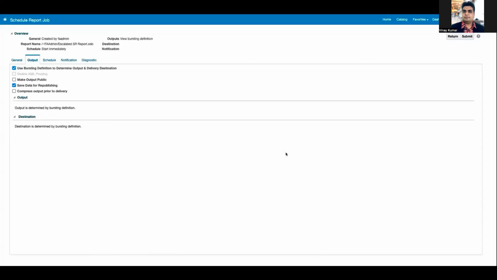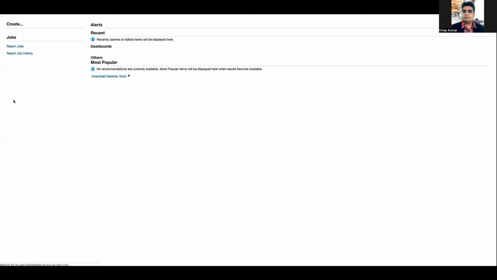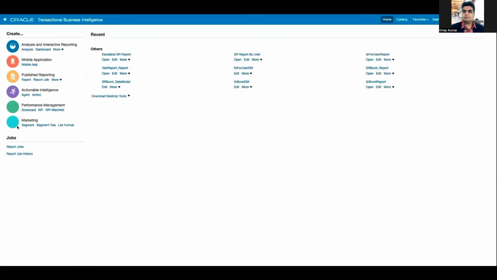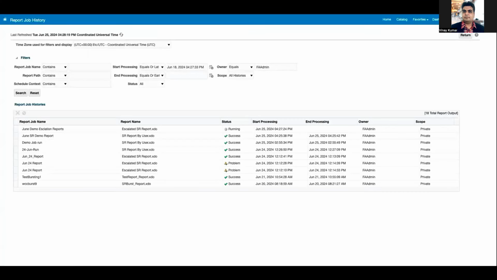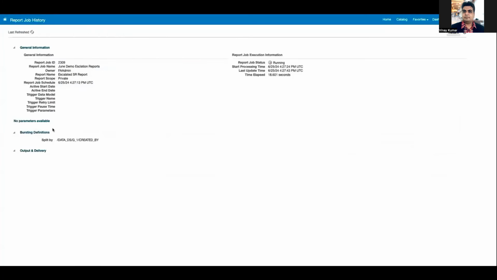And now, in a similar fashion, let's go back and look at the job history. This time, because this is going to generate a large volume of reports, we don't have to wait for this job to complete because it will keep writing the files. So we can always go ahead and check it. You can see this job is running, so I don't have to wait for the completion. In the previous case, it was a single file, so I had to wait.